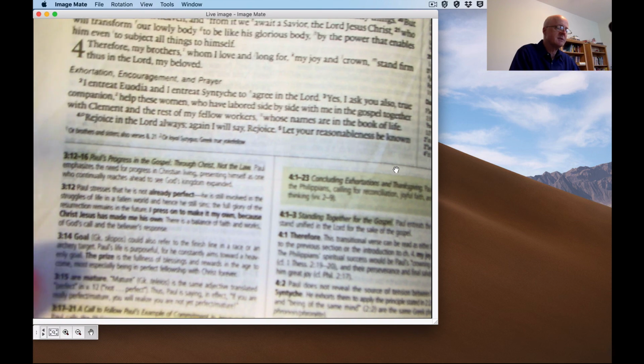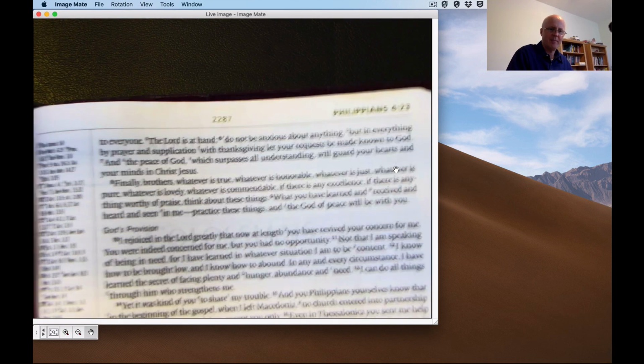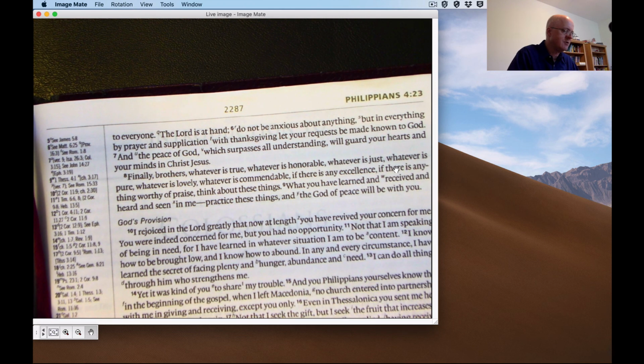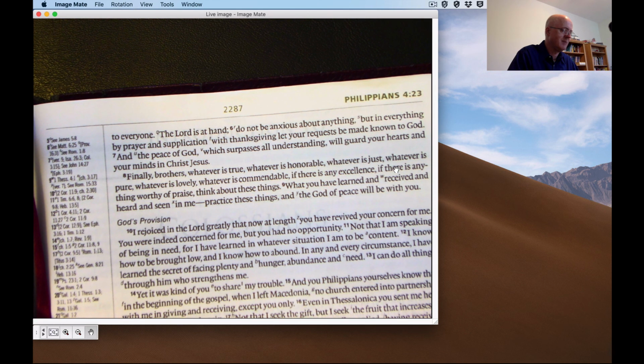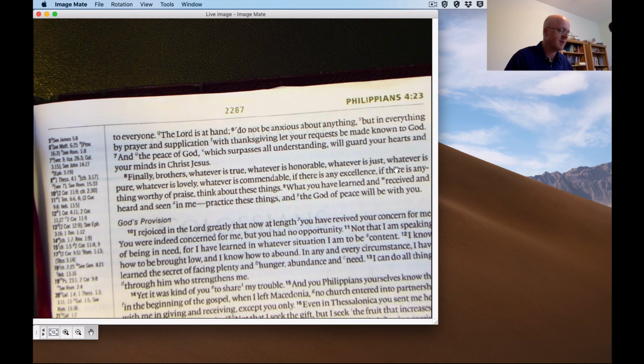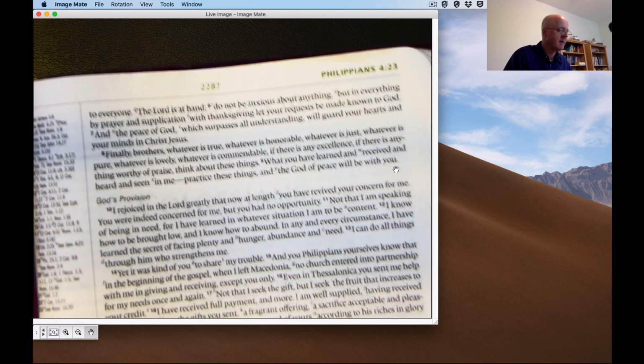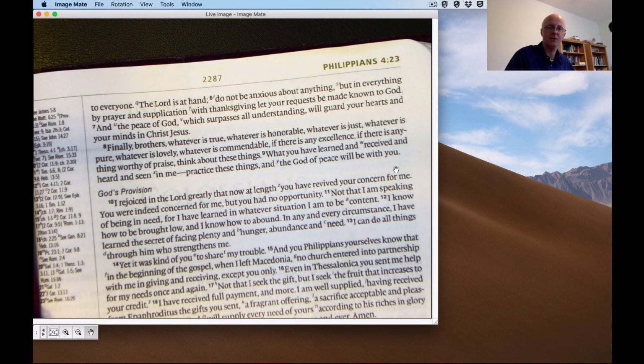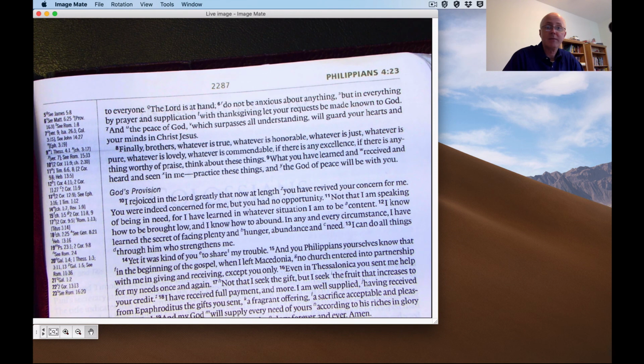Let your reasonableness be known to everyone. The Lord is at hand. Do not be anxious about anything. But in everything, by prayer and supplication, which is just making requests of God, with thanksgiving, let your requests be made known to God, and the peace of God, which surpasses all understanding, will guard your hearts and minds in Christ Jesus.